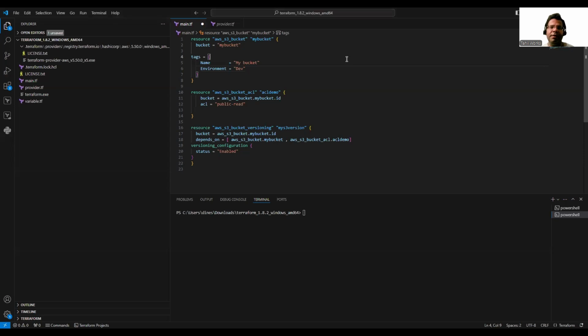So friends, here is a piece of code where I have made use of depends on as one of my use cases. Let me quickly walk through this Terraform code. First, in my main.tf, I have defined a resource, aws_s3_bucket, where I'm creating a bucket with the name my bucket, and the environment is dev. Once I've done that, I'm setting up an access control list by giving public-read.